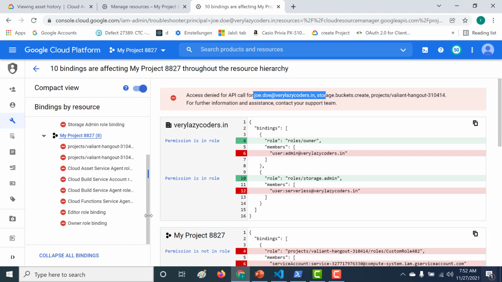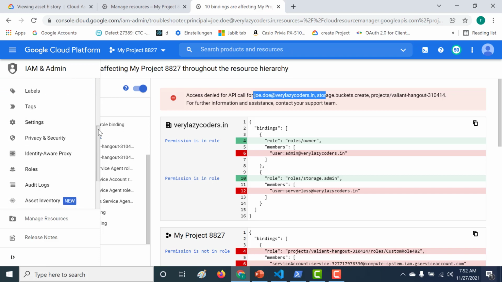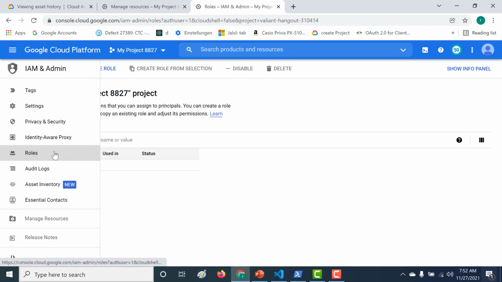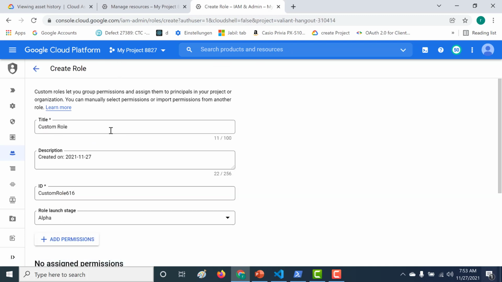So what we can do in a situation like this is create a role, and within that role, give him permission to create the storage bucket. And that is generally what you should do. So let's go back to our IAM and go to roles. What we'll do here is create a custom role. Let's click on create role and call this Joe role to create bucket.